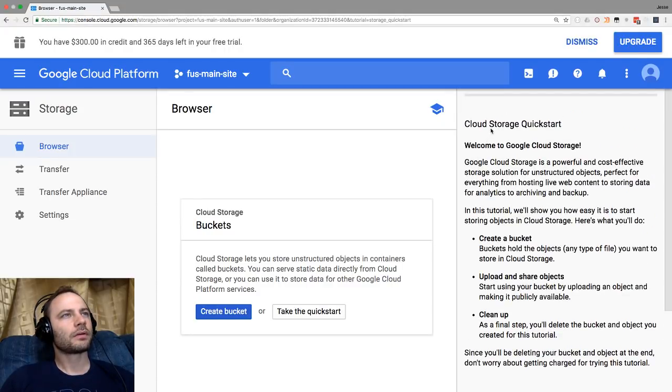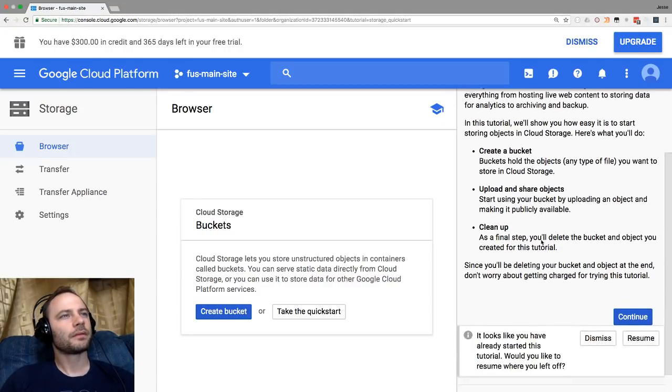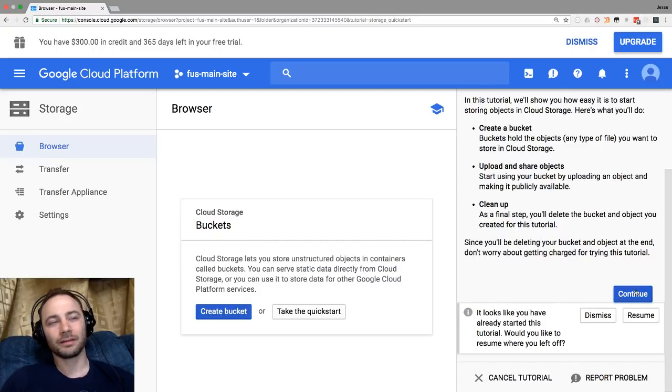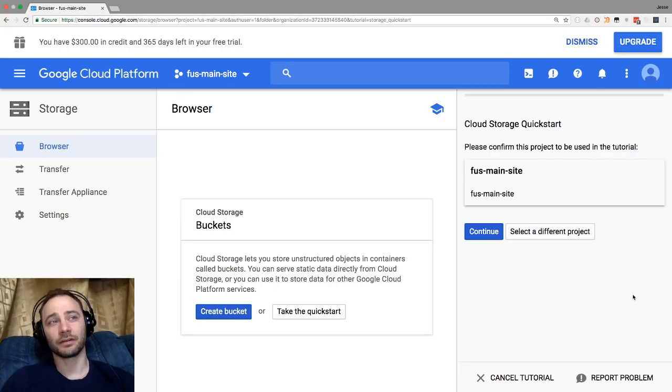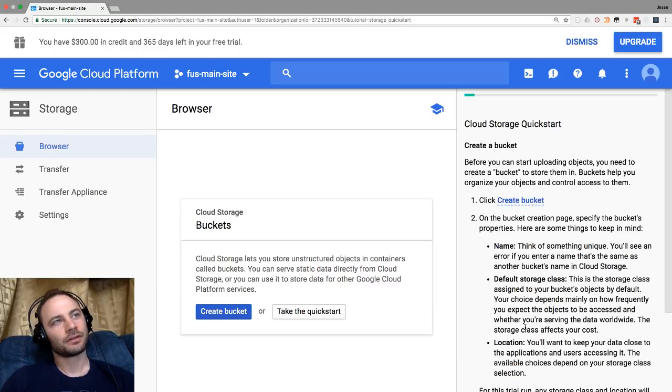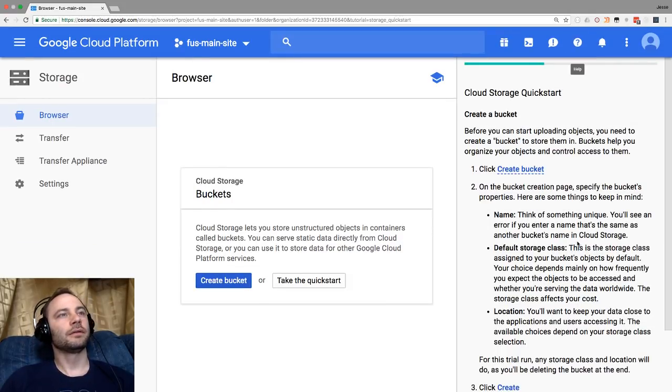And so this is going to be pretty simple. We're just gonna create the bucket basically, and then set it up for WordPress. All right, so we're in the right project. Let's continue. These quick starts are really handy for Google Cloud Platform. So if you've never used it and you want to get started, then don't be too intimidated.